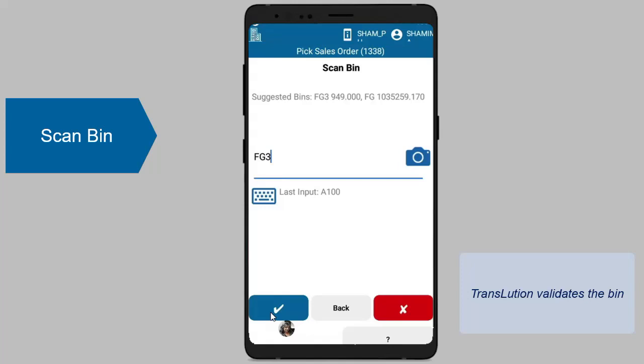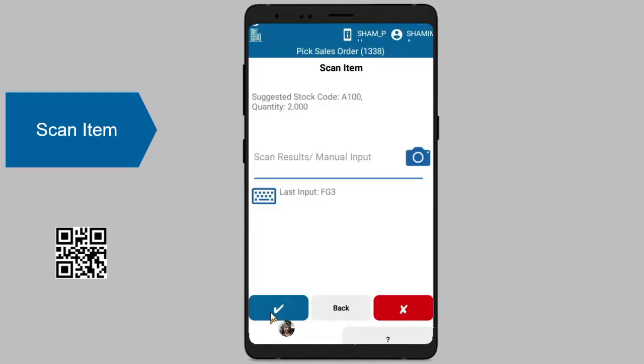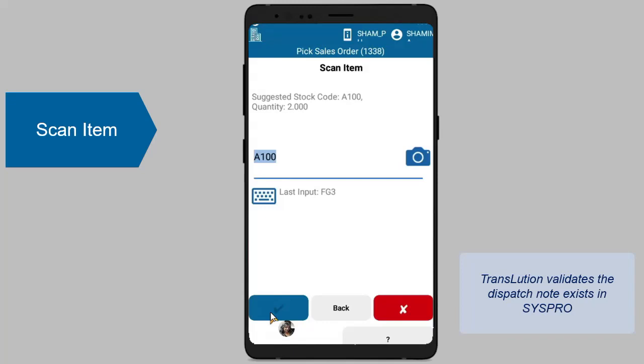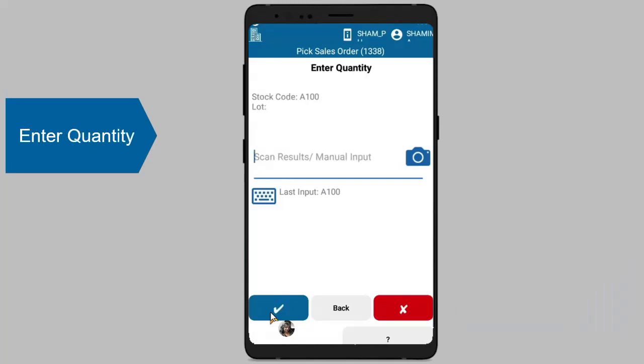TransLution validates the bin exists in SysPro and the bin barcode is unique, and that the bin is a pickable bin and that there is stock in the bin required for the sales order. We then scan the actual item we are picking. This can be different from the stock code we scanned earlier, provided it's on the sales order. Here we enter the quantity we are picking. TransLution validates the quantity is numeric and greater than 0.